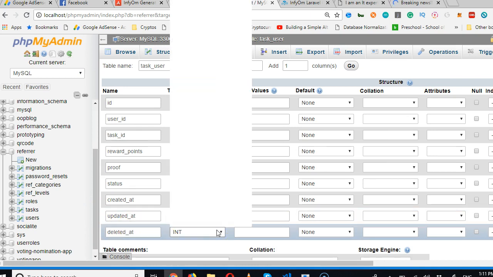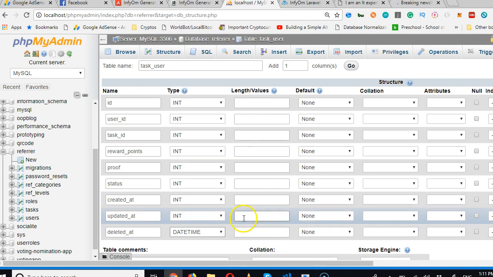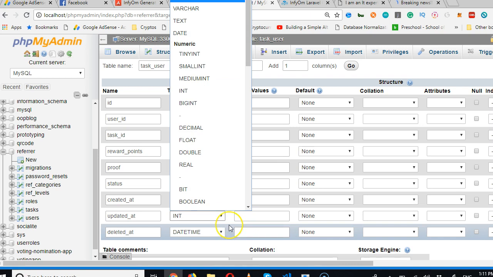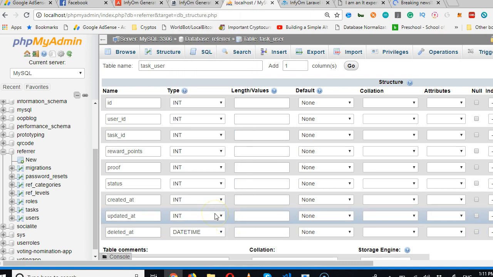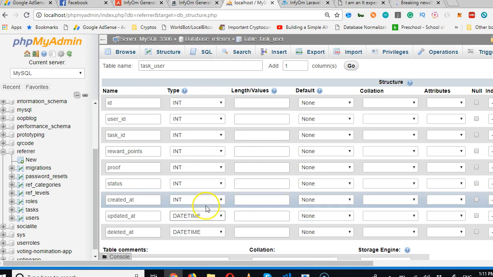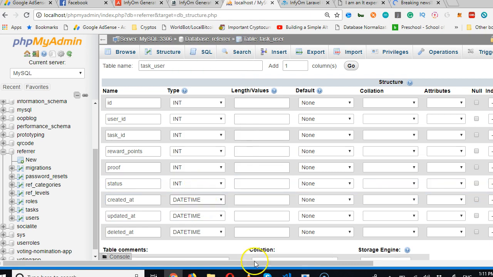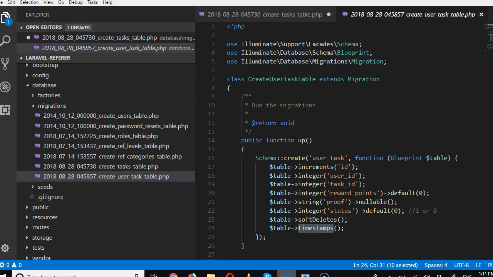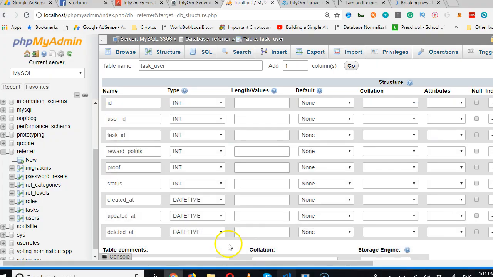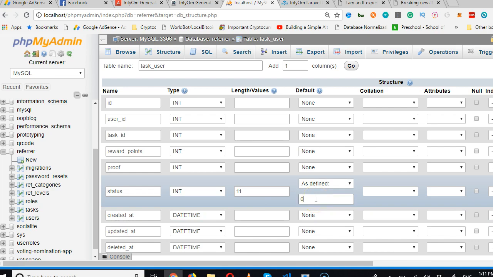So as usual, it's gonna be press D, D, D, D, D, enter. Status, what type? The status is an integer and has a default of 0. It's an integer, so we'll put 11 here and have a default of as defined, put 0.